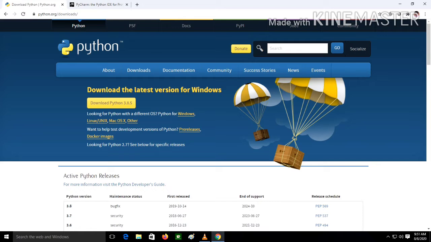Okay, first you should have Python installed on your computer. So I'll give the download link in the description, or you can just go to your web browser and type www.python.org/downloads, which directs you to this web page where you can download Python. You can download the latest version of Python, that is Python 3.8.5.